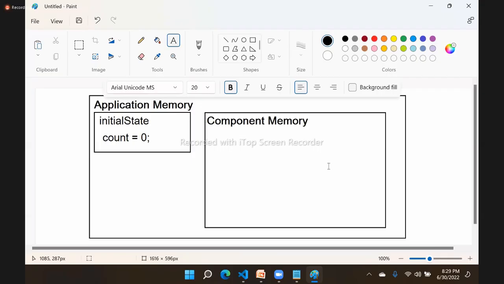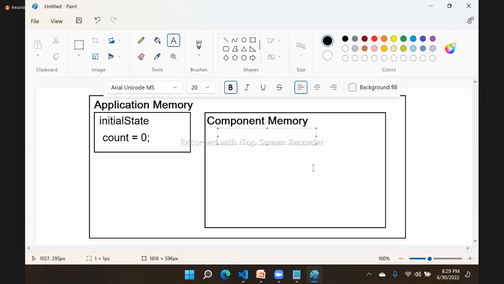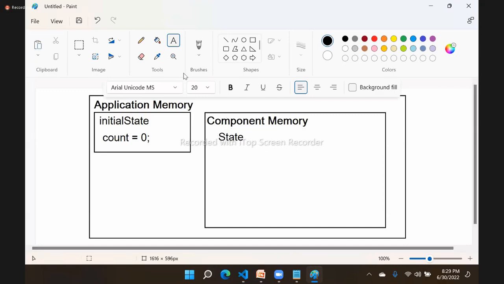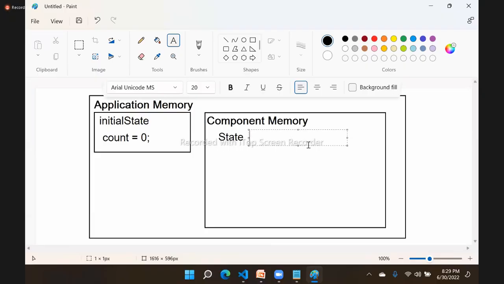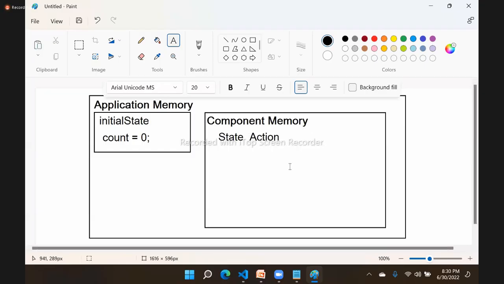Now in this component memory, we configure a state. Already we learned that every component has a state, right? Every component will configure a state. And in this component memory, you will configure an action also, state and action. Two options will be there.